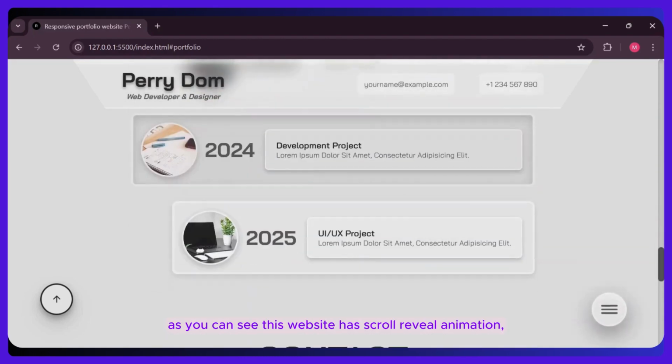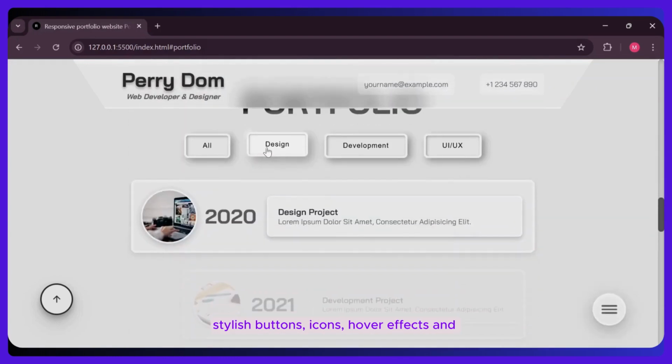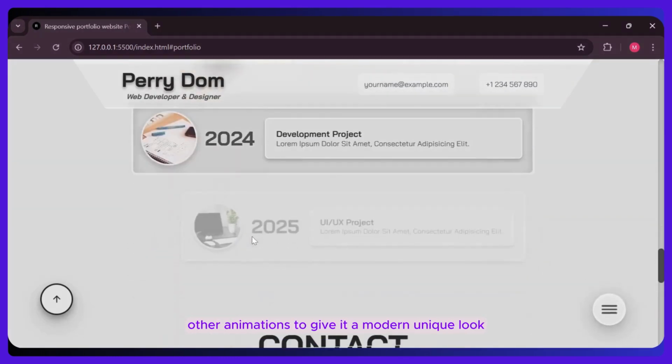As you can see, this website has scroll reveal animation, stylish buttons, icons, hover effects, and other animations to give it a modern, unique look.